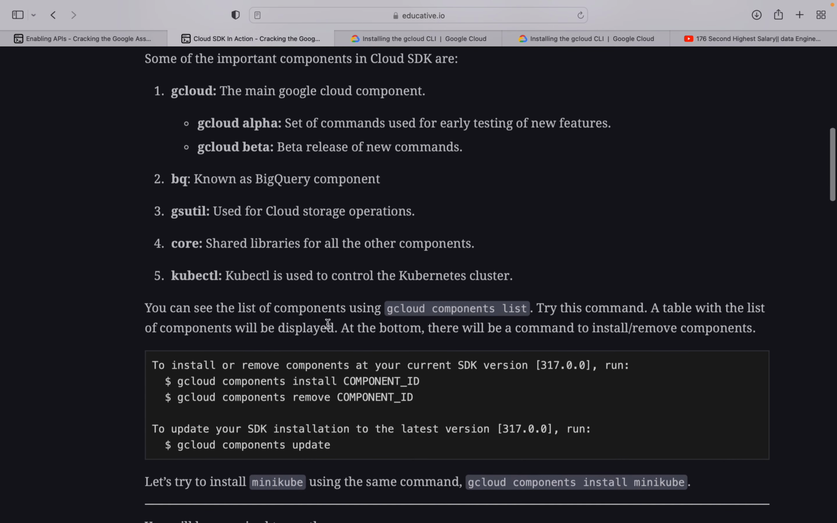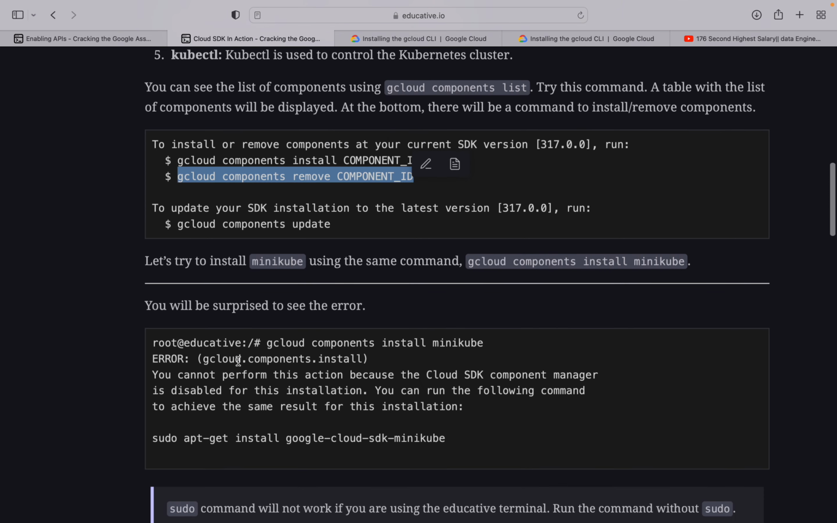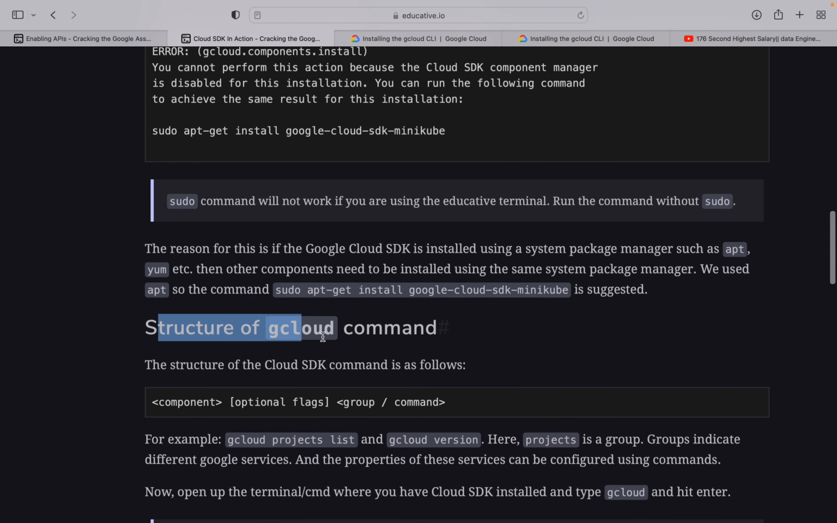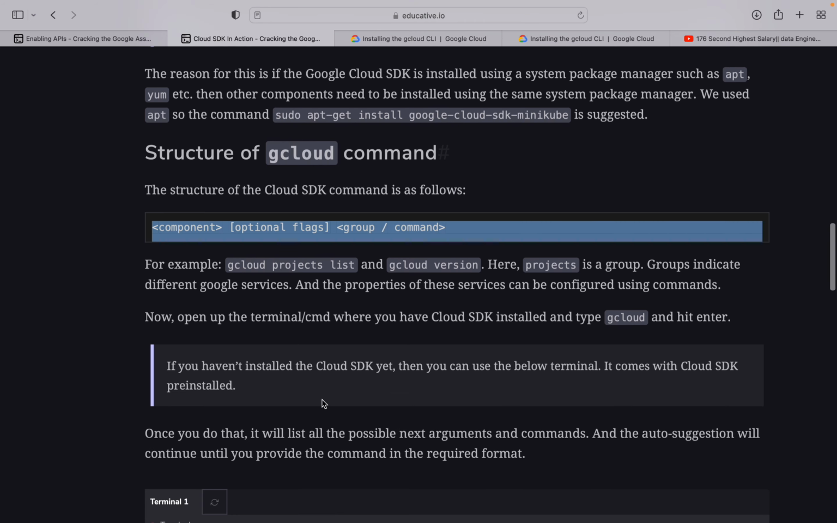You can see the list of components using gcloud components list. You need to type gcloud components list, then install a component by ID, and you can remove it. This is what we are trying here. Minikube error: you cannot perform the action because gcloud cannot manage it, so there is some access issue. Structure of a gcloud command: optional flags, groups of commands.